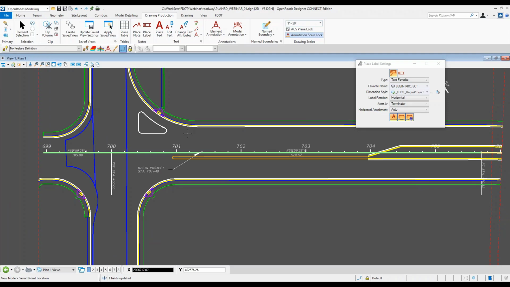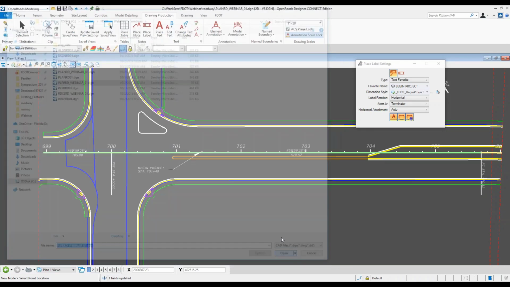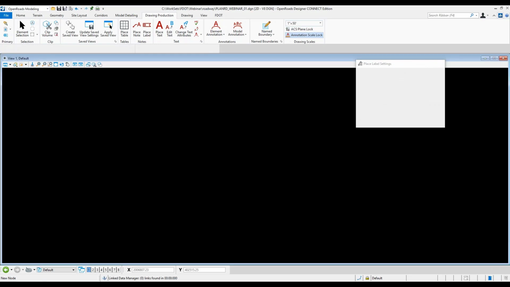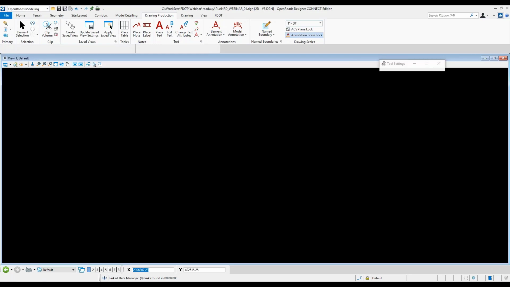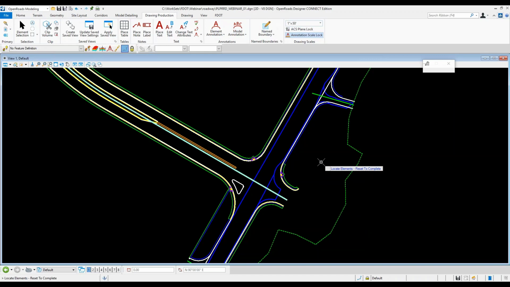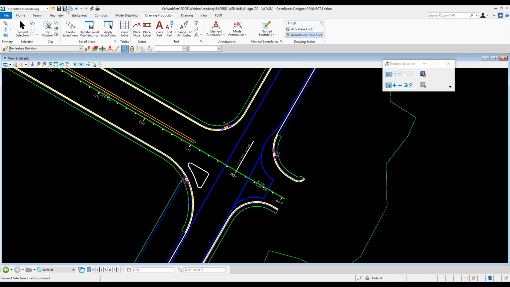Now we can jump into a real quick plan and profile sheet. And again, this is a file that I've previously set up. It's a blank file with just a design file. So again, just a blank file with references attached. So what I want to do is, again, annotate the alignment and do my save settings.